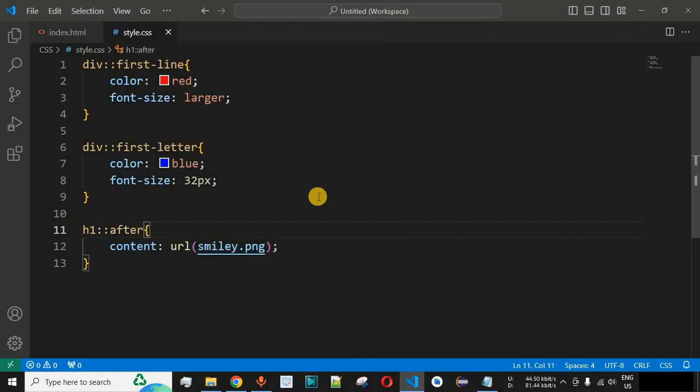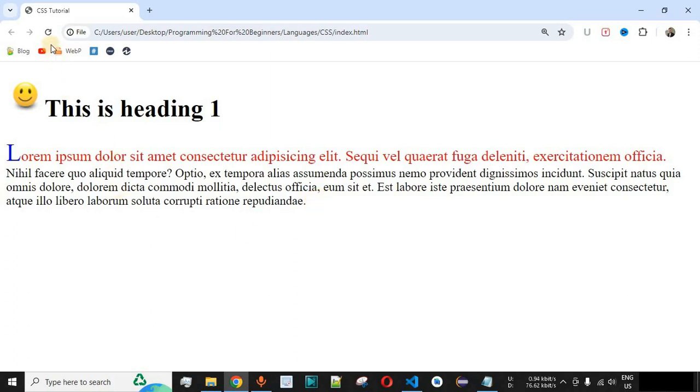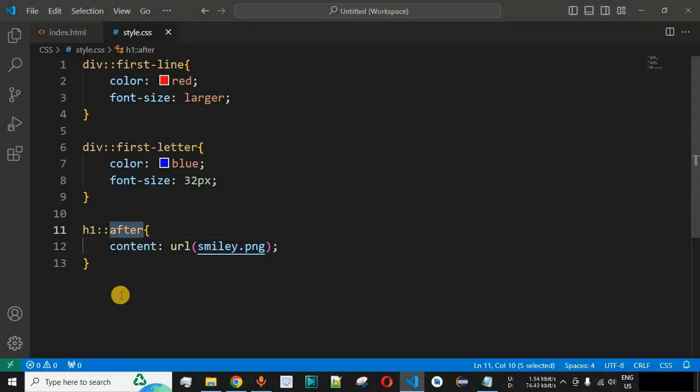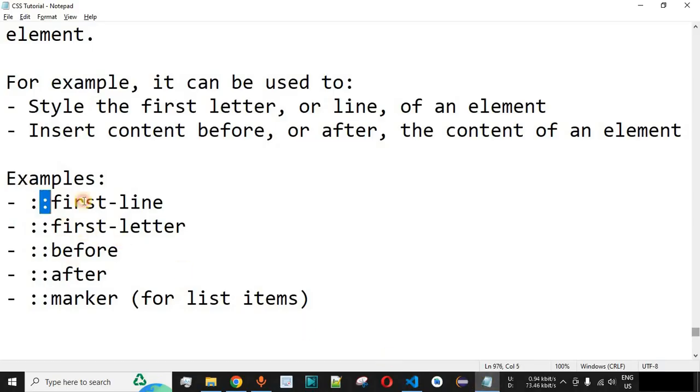So guys, let me just save this file now and try reloading this page once again on the browser. So as you can see, now the emoji is getting displayed after the heading over here, just by using the after pseudo element in this case. So guys, in this way we can use the different pseudo elements based on our requirements.